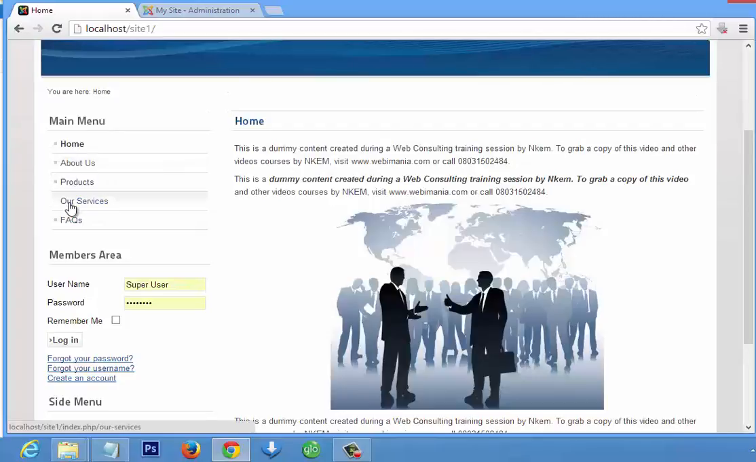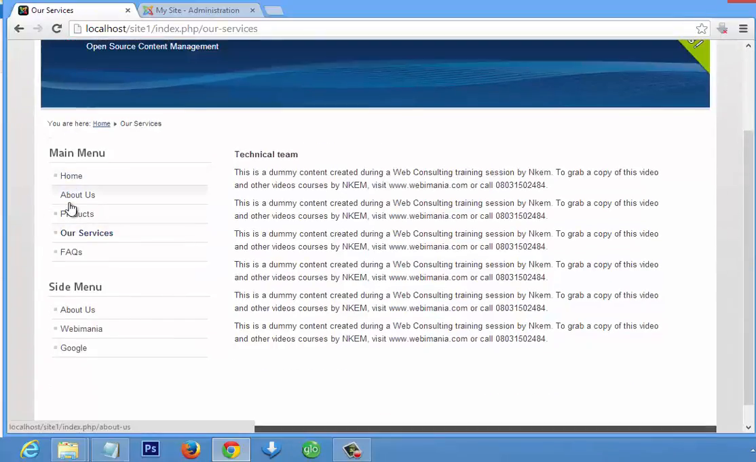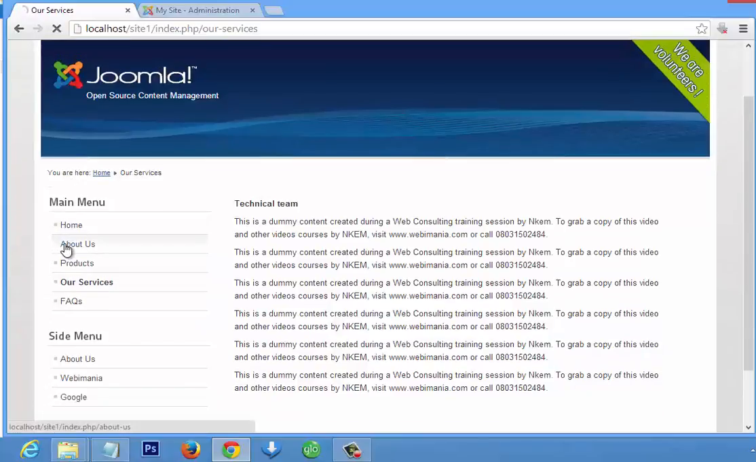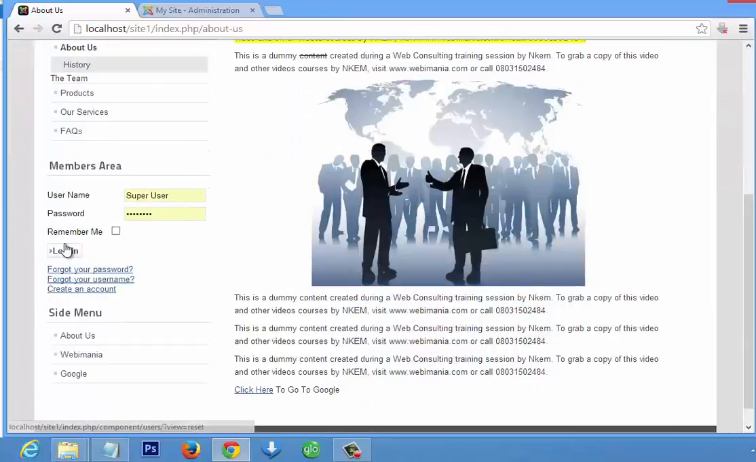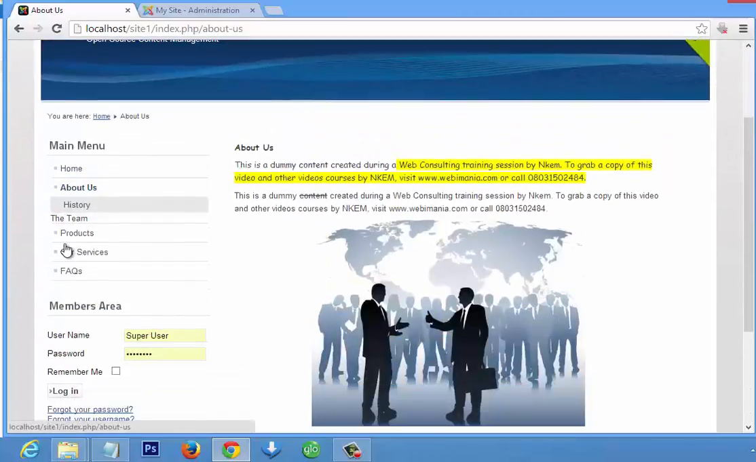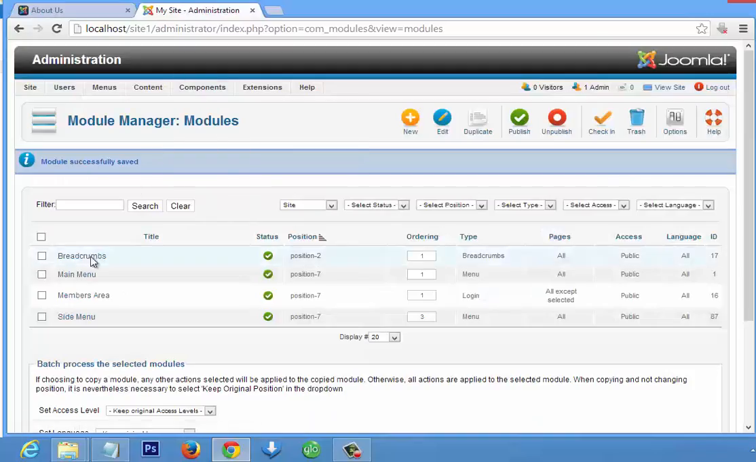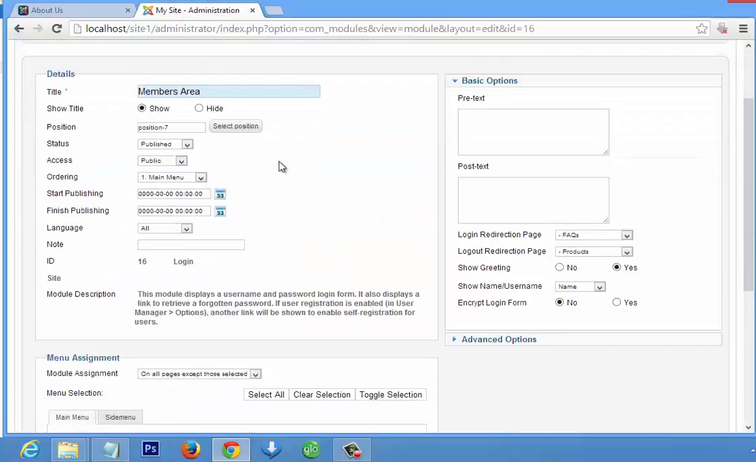Go to the services page, it's not there. Go to any other page, you can find it. You can still go back to this members area, the login module, and change its position.